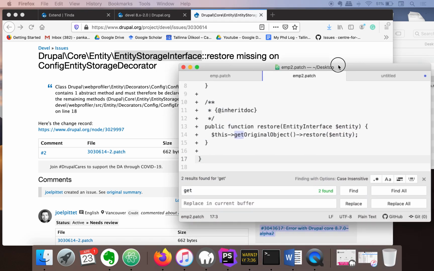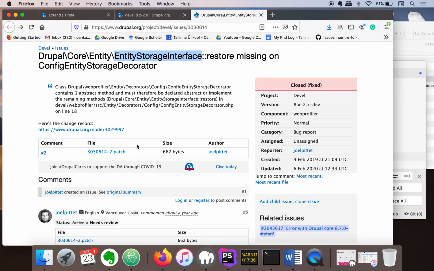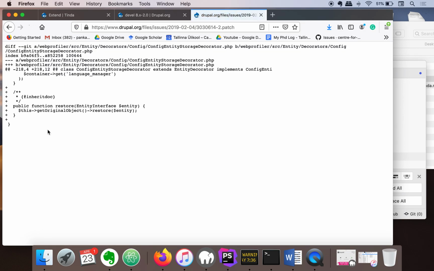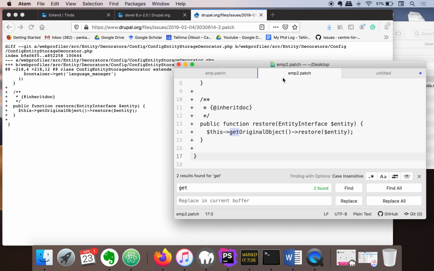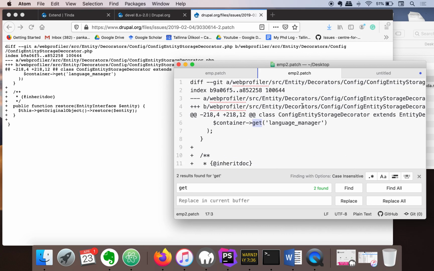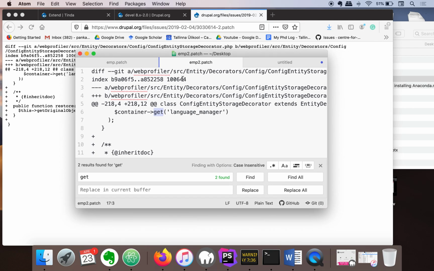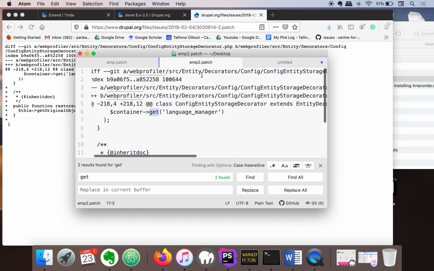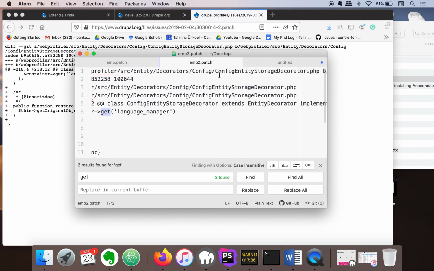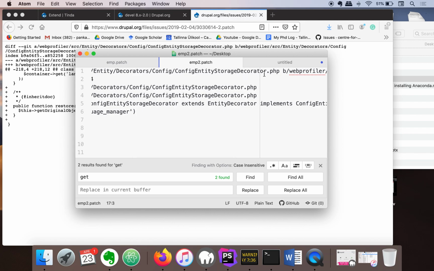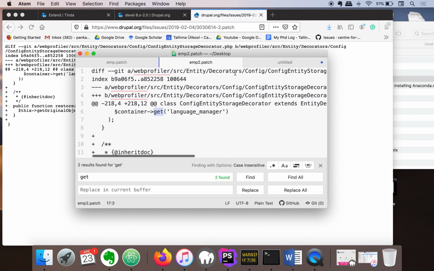First of all, I just visited this link and saved this patch on my computer. If you can see, this is the file. I saved this patch as emp2.patch. Now, in order to apply this patch, you can find the related file in webprofiler, src, entity, decorator, config entity storage decorator. So this is the file where we are going to apply this patch.